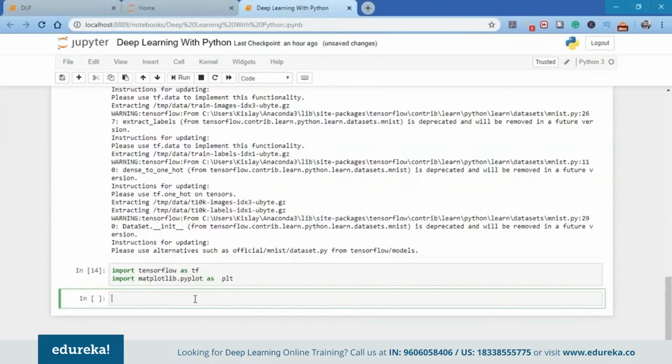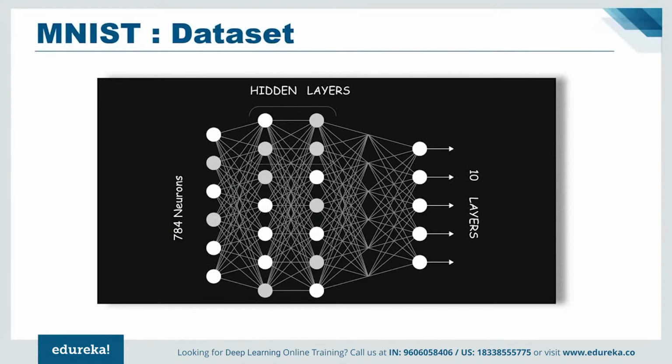Next, I'm going to initialize the network parameters. In the image earlier, we saw that we had two hidden layers, one input layer, and one output layer. I'm going to create two hidden layers which have 256 perceptrons. This number is arbitrary. You can use any number of perceptrons in a single layer; it depends on you. For the input layer, I'm going to use 784 inputs because the image shape is 28 into 28, which equals 784 pixels.